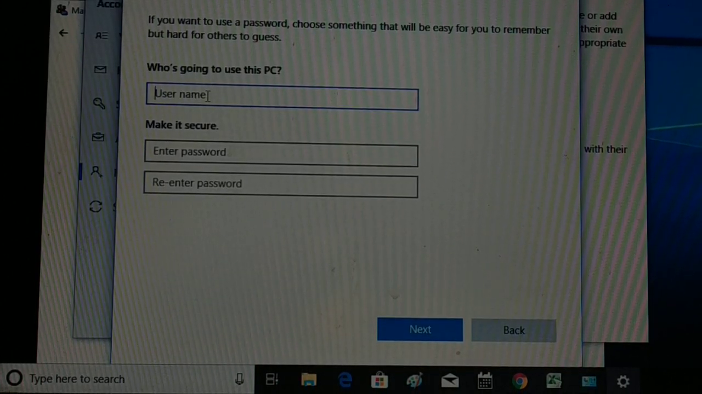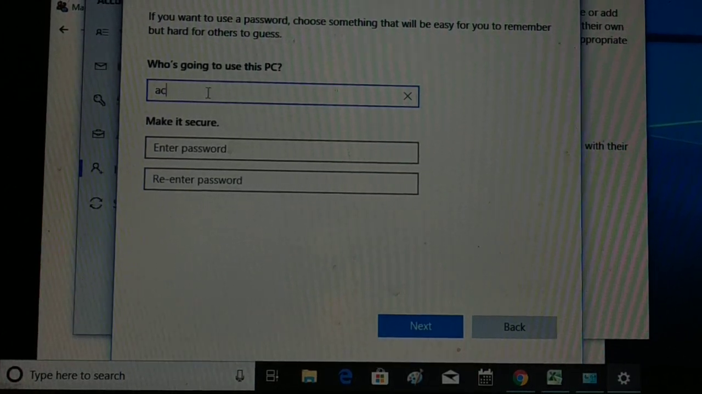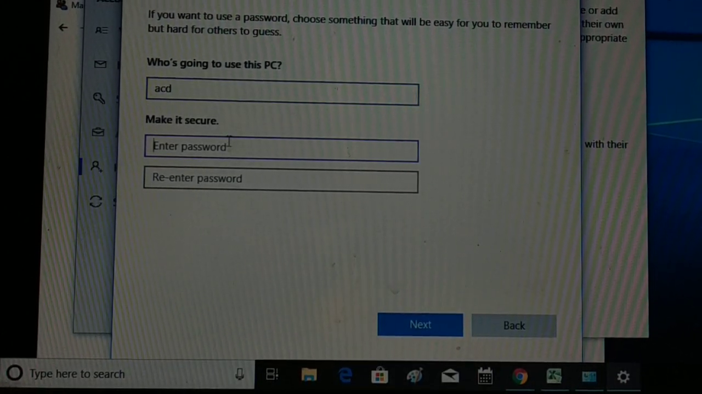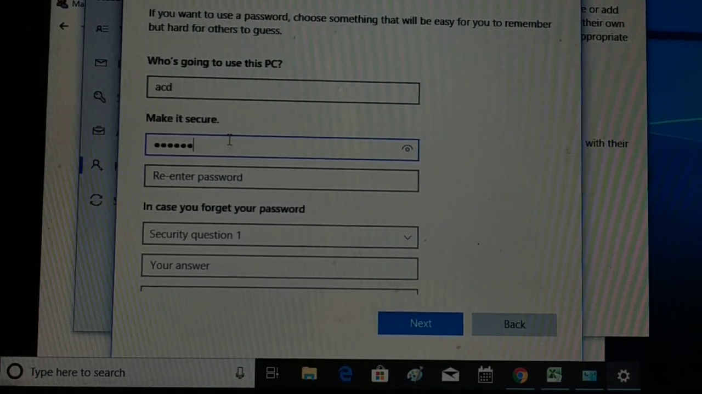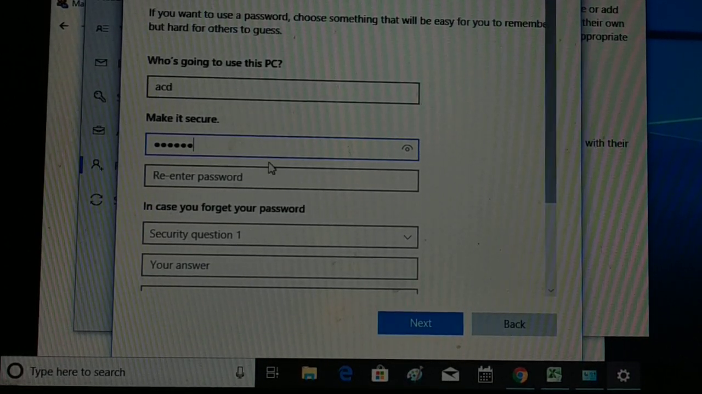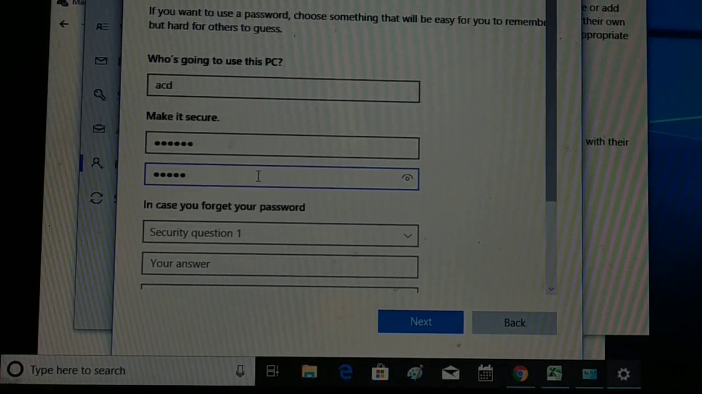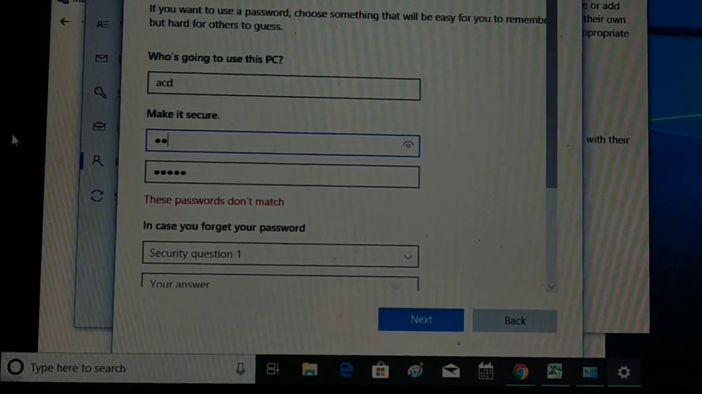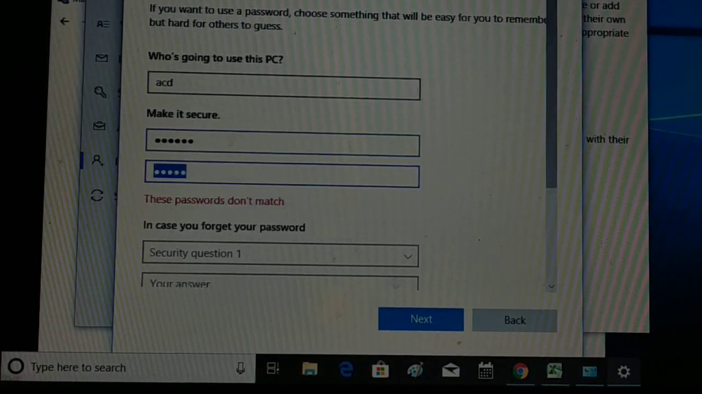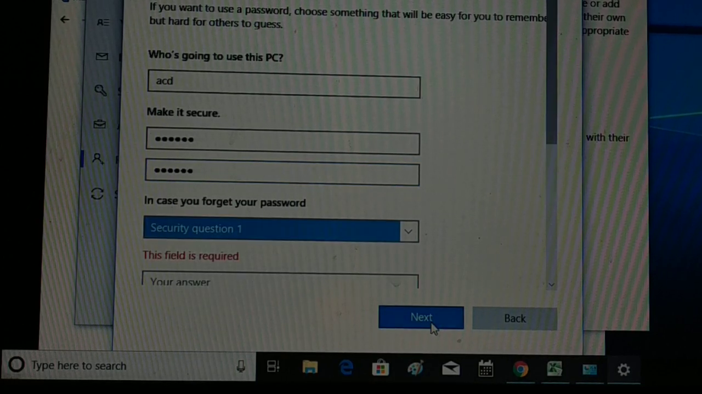Now, you're gonna just enter the username. Suppose I'm going to add SCD, and you want to type the password. If you don't want, it is not necessary to type the password. If you want, you can just type it. And then click on next.